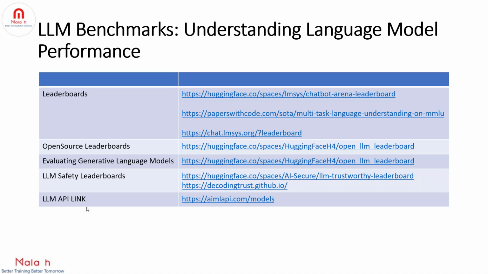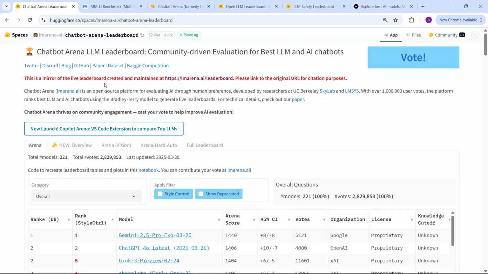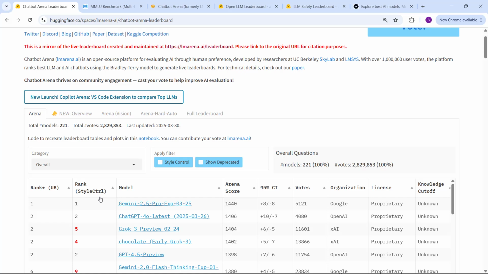And this is the LLM API link. If you go here, you can see different API links. Now let's go to all these URLs and deep dive. So this is the leaderboard, right? This is called the leaderboard. You can see here the rank, the model name, score, and when the LLM was trained, that is the knowledge cutoff date and everything, right?